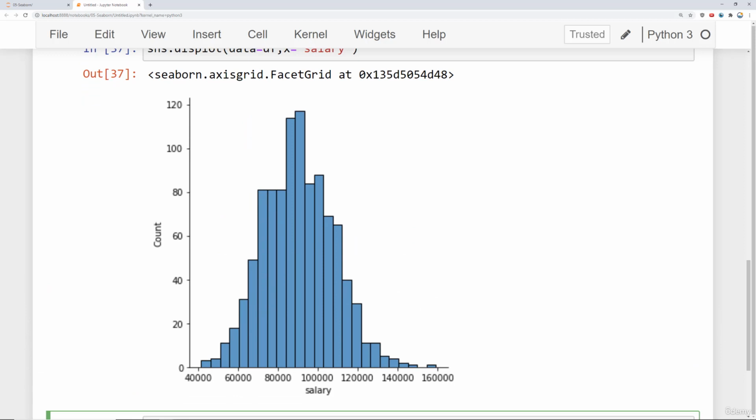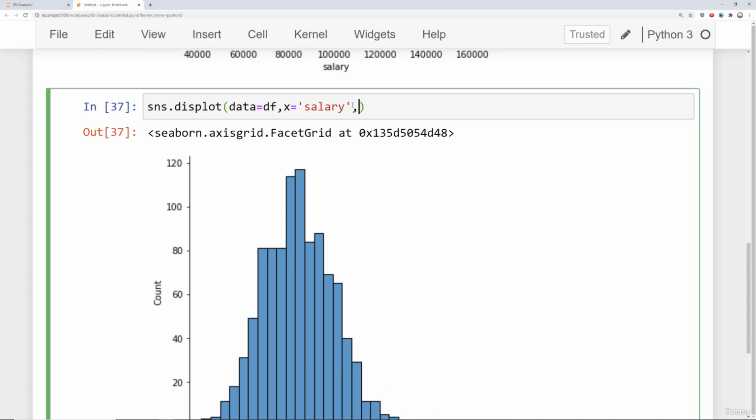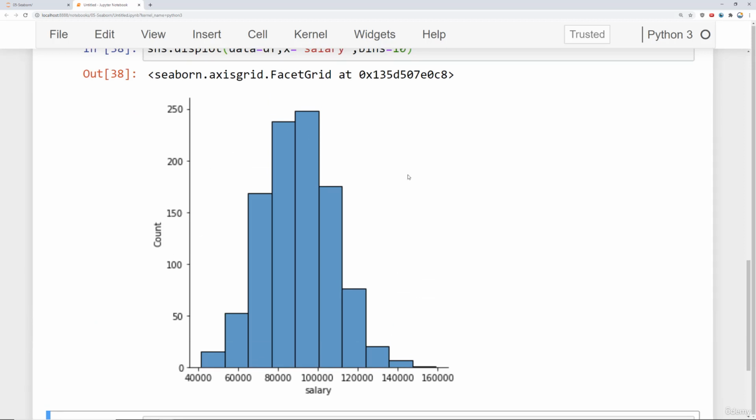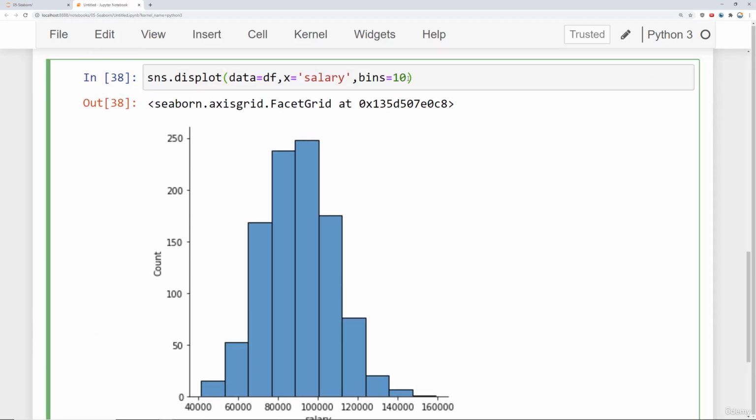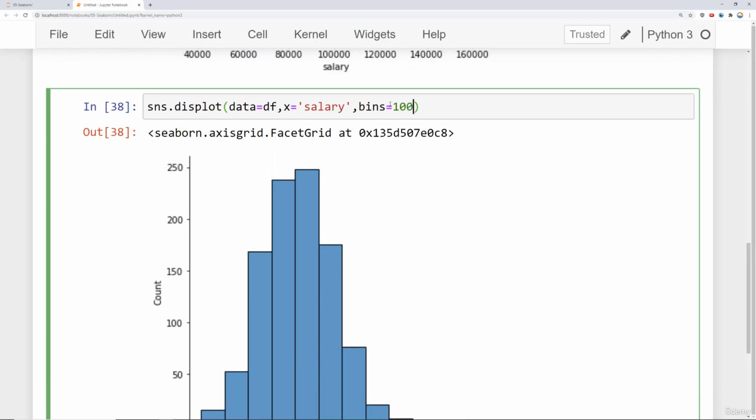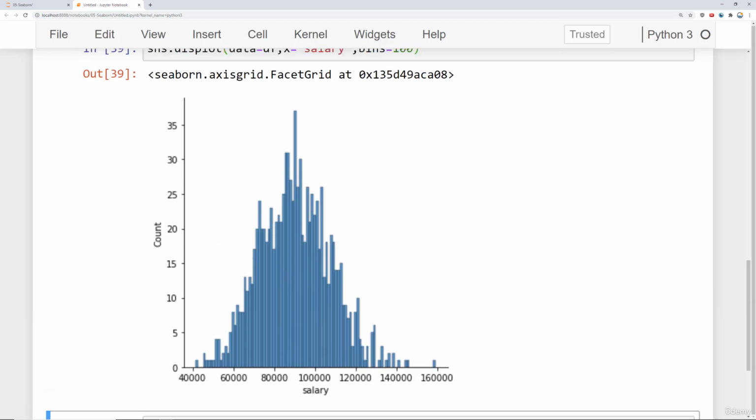Things I can edit about the histogram are things like the bin size or the number of bins. So I could say just have 10 bins only. And now we're just seeing the general trend. Or I could say give me 100 bins. So it's basically breaking up the x-axis into 100 even bins. And now we see we get maybe too much detail.